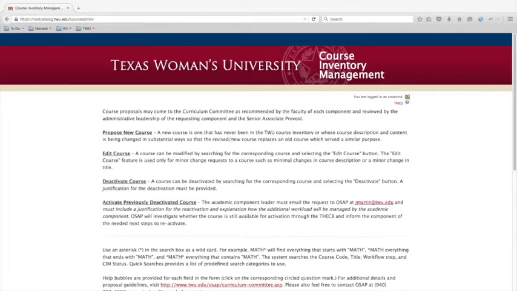Once you're logged in, you'll be taken to a web page with some instructional language on how to propose a new course, edit a course, deactivate a course, or activate a previously deactivated course. Note you'll utilize this system in all instances except for when you wish to activate a previously deactivated course. In that case, you'll need to have the academic component leader contact OSAP directly.